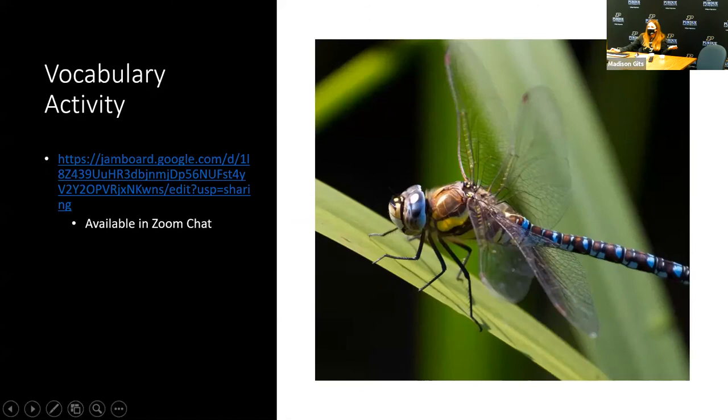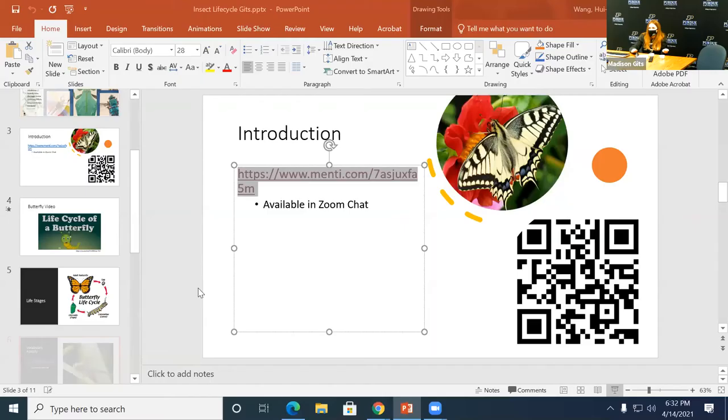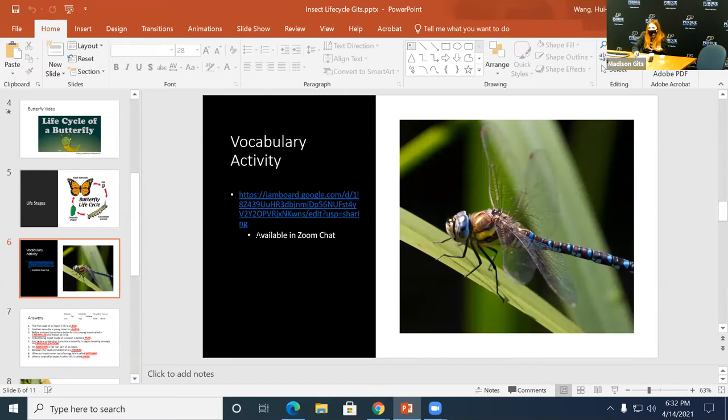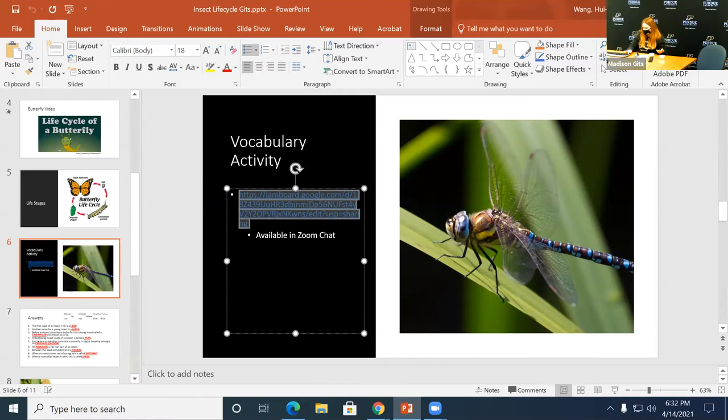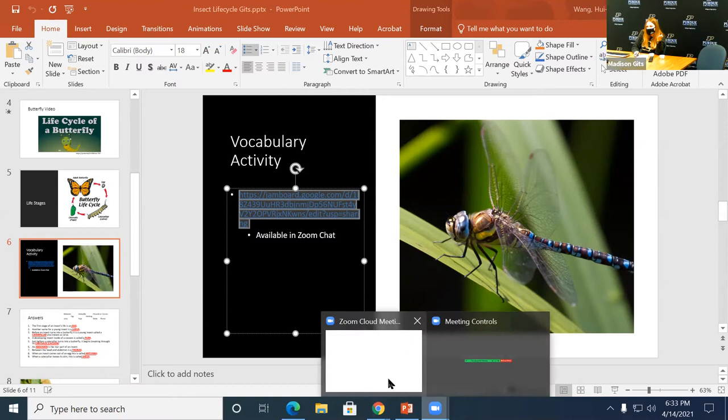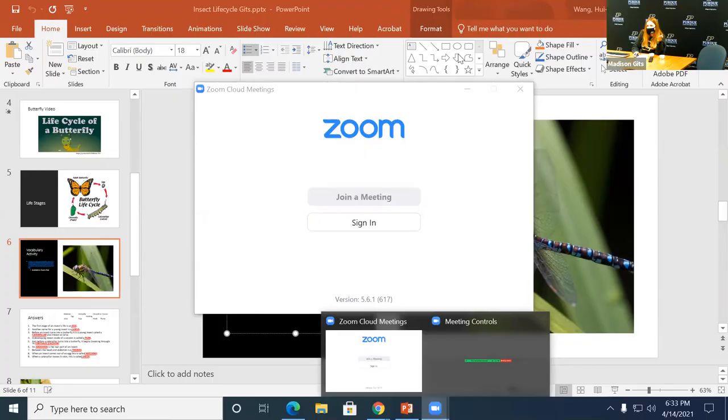All right, so I'm going to post this activity. It's a Jamboard. I don't know if you guys have used Jamboard for your classes before. You don't need a Google account for this. Anyone can basically join in. So I'm going to post this link into the group chat, and then we are going to learn some vocabulary for exactly why this guy is the way he is.